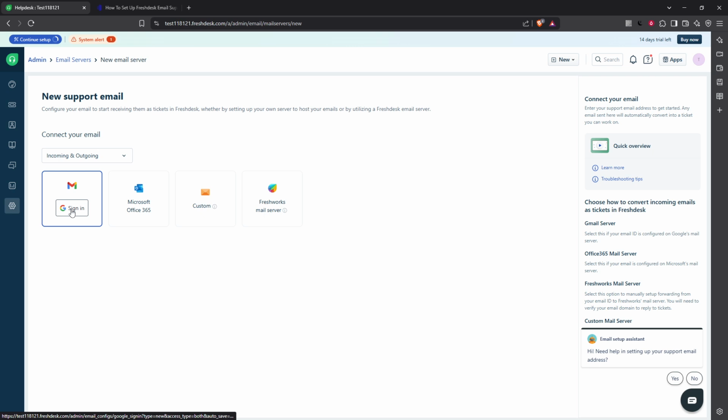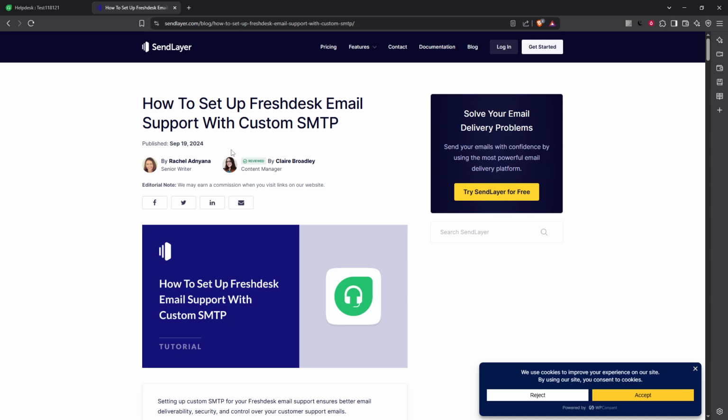Now let's say you're interested in using a custom SMTP server for your outgoing emails. This is slightly more advanced, but it gives you control over your email delivery. Configuring a custom SMTP server involves entering your SMTP credentials into Freshdesk. This information can typically be found through your email provider or hosting service. Using a custom SMTP server can enhance your email deliverability and provide more detailed logs.